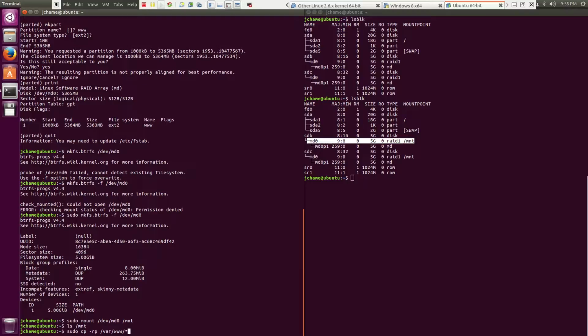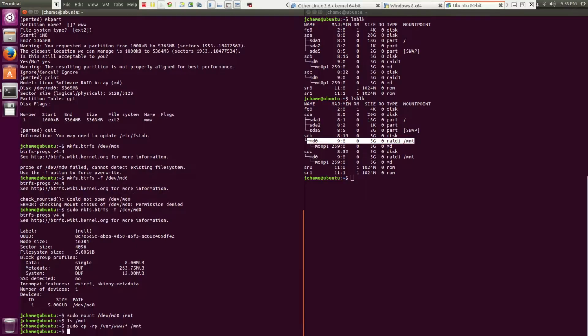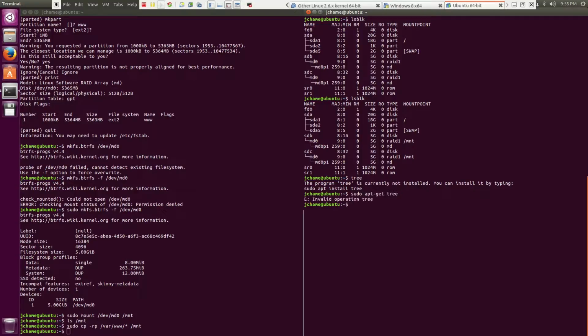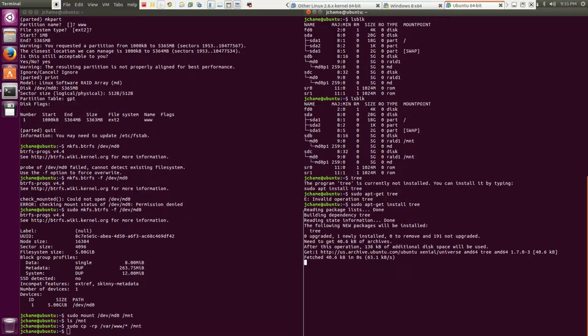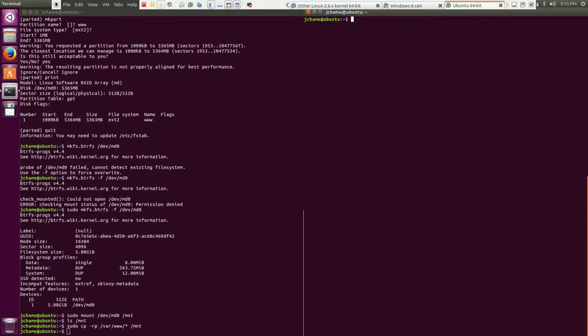directory into /mnt. Okay, so now, do we have tree? Tree. Nope. Sudo apt-get install tree. Not really necessary. However, I like the look, and it makes it easy to compare things. And it takes about a second. Okay, so clear. So if we go sudo tree /var/www, we see there. And if we go sudo tree /mnt, it is the same. Okay, so we know we successfully copied.